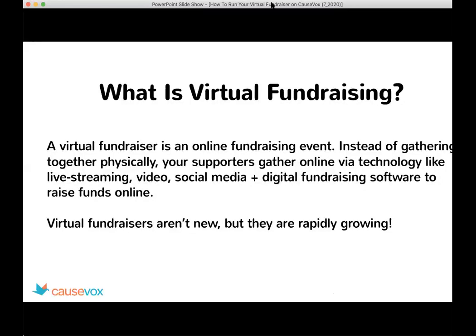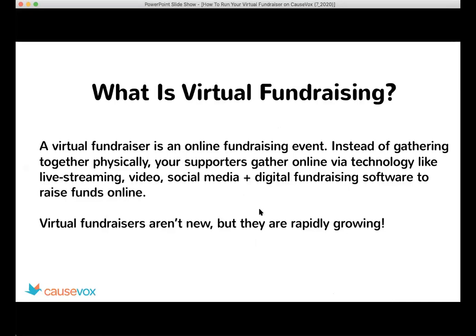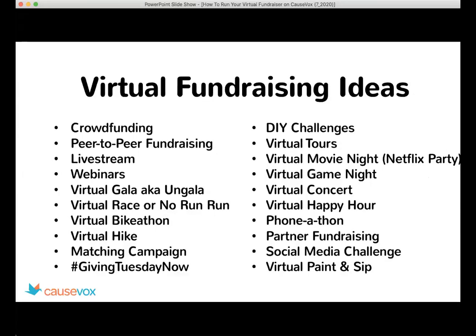So as we look into virtual fundraising, what is it really? A virtual fundraiser is an online fundraising event. So instead of gathering together physically, your supporters are gathering online through the technology like live streaming, video, social media, and digital fundraising software to raise funds. And this is a rapidly growing trend that we see.